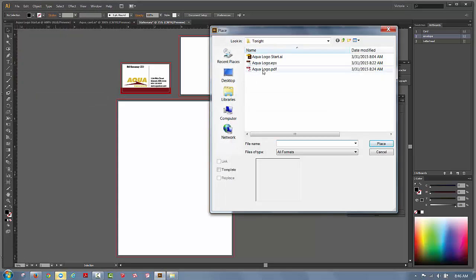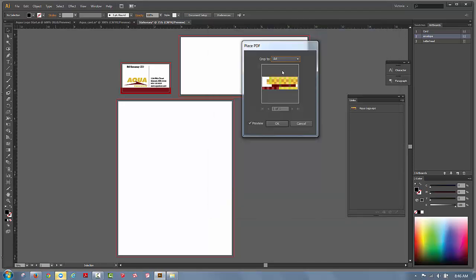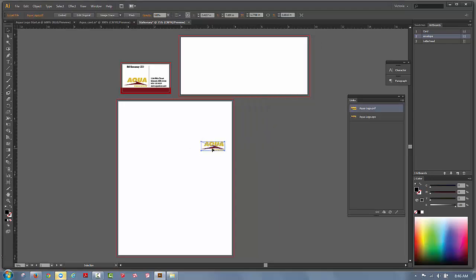Now on this board, I'm going to go File, Place, and this time I'm going to choose the Aqua logo PDF, and hit Place. And crop to art, hit OK. There. And it actually ends up in the wrong place. So I'm going to move this up to here.